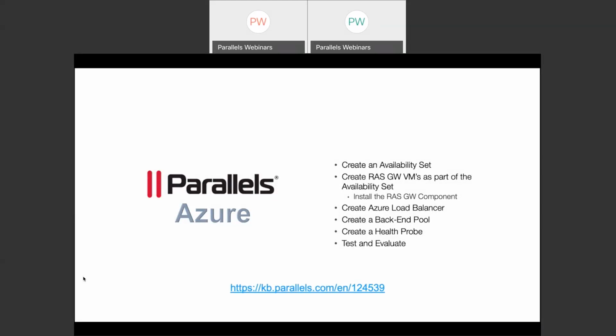We're going to start by going into the Azure portal itself and creating an availability set. Then we'll create virtual machines within Azure as part of that availability set, and these are going to be our gateways, so we're going to install the RAS gateway component on them. Then we're going to create an Azure load balancer. We'll create a backend pool, we'll create a health probe, and then we'll test and evaluate the solution.